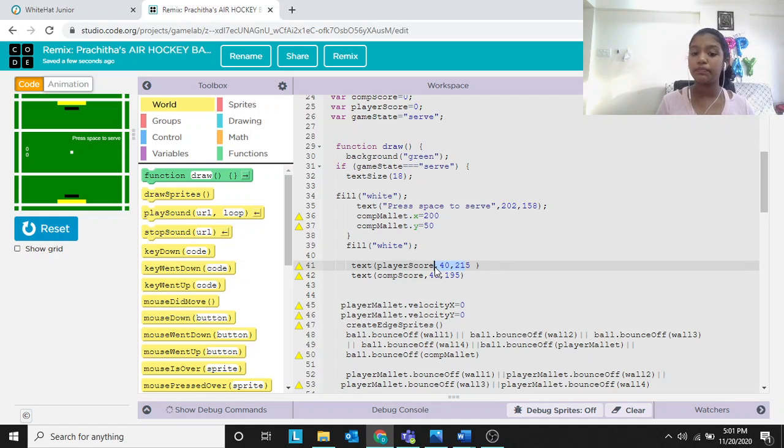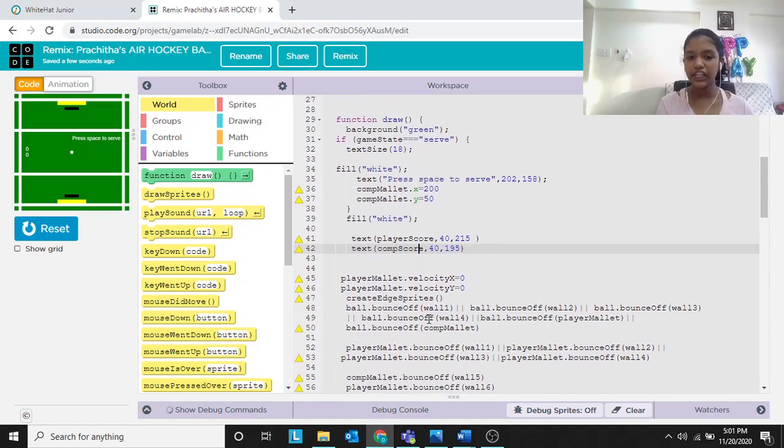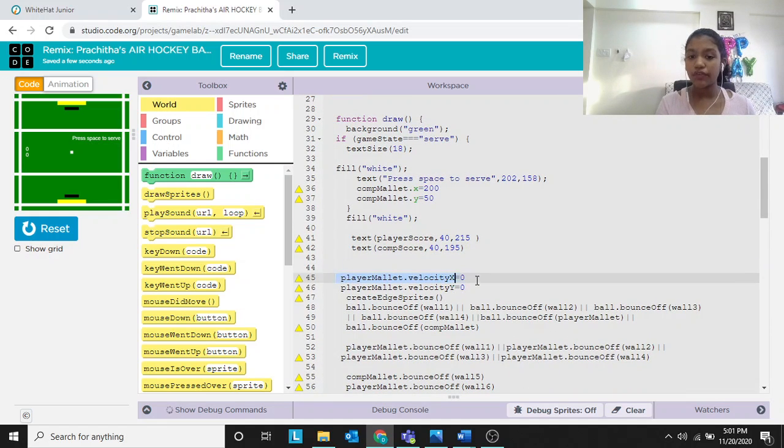So this player score should be placed at 40 and 215, and comp score should be placed at 40 and 195. It's just the positions of the player score and comp score, like the 0, 0. Next, player mallet dot velocity x equals 0, velocity y equals 0.